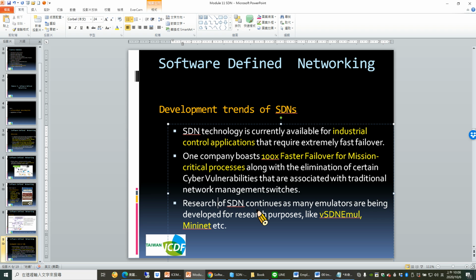uses some emulators as development tools for research purposes, such as SDN emulators or Mininet. I use this tool to simulate some SDN systems before you control the physical system. You can run some simulations and find the weak points of the SDN.